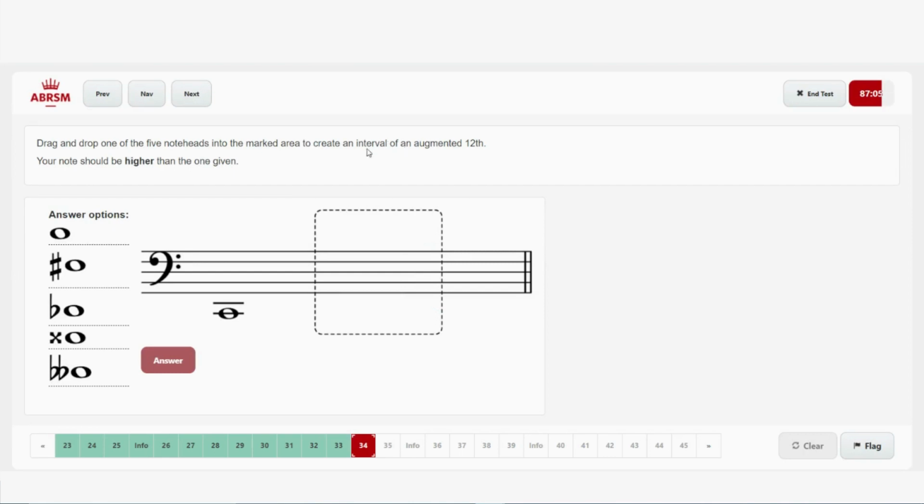Okay, same type of question, but we're asked to create an interval of an augmented 12th. So what is an augmented 12th? An augmented 12th is actually the same as a compound augmented fifth. So how do we create an augmented fifth first? From a C note, a G would create a perfect fifth. A G sharp would create an augmented fifth. To make it into an augmented 12th, just move this G sharp an octave higher. You can actually count from this C note to this G note, and you'll see that they are actually 12 apart. So this should be the correct answer.